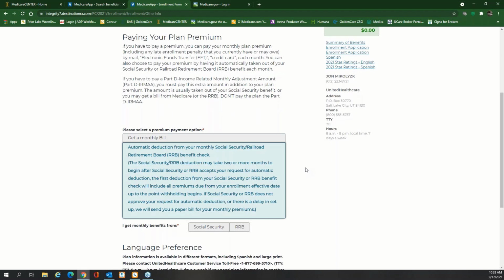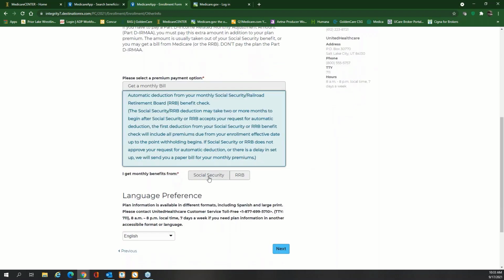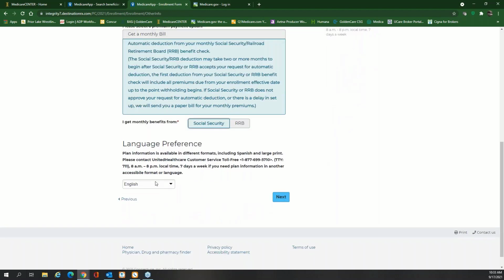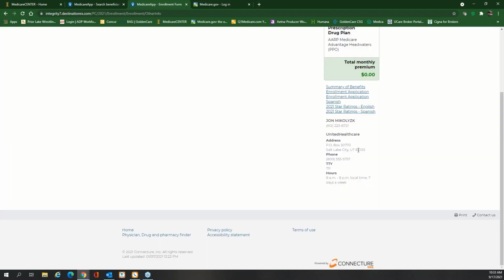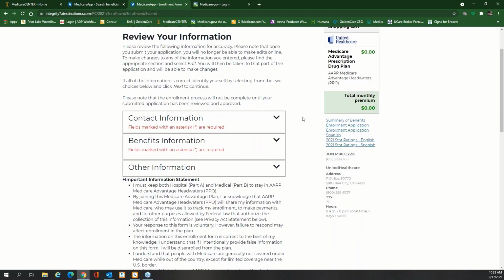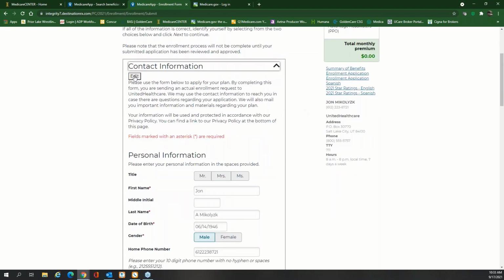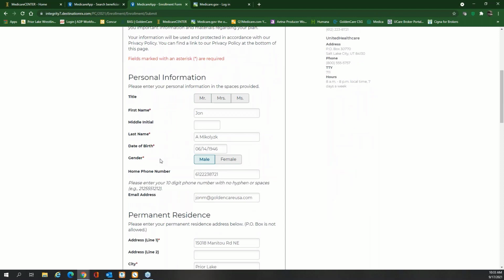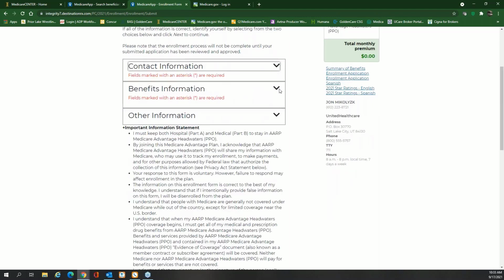Make sure you select that you want to get that from Social Security between the two. I want to receive my information in English, then go ahead and hit next. On this page is just a review of everything that you've just done on the previous pages. If you need to go back and change anything, you can open that up. There's an edit button if we need to change anything. Same with the benefits, making sure the Medicare number is correct.